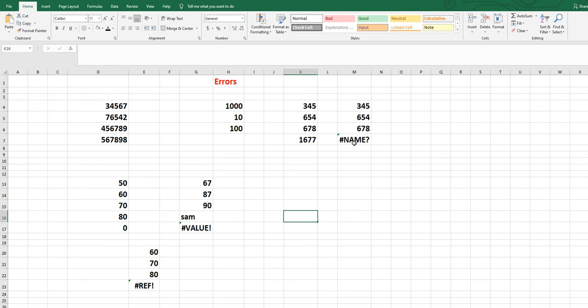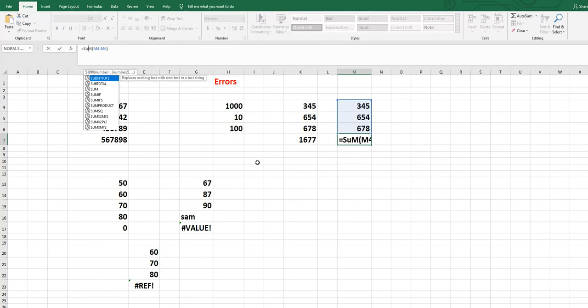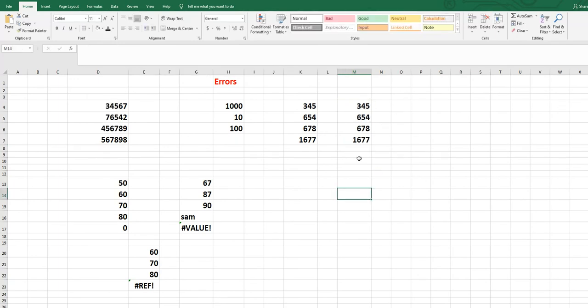Now what is the problem with this same error name? Click here and check the formula bar. I have used the SUM function here, but the spelling of SUM is wrong. So it is SOM, it should be SUM. Correct it. You will see our error has gone again. How simple it is.